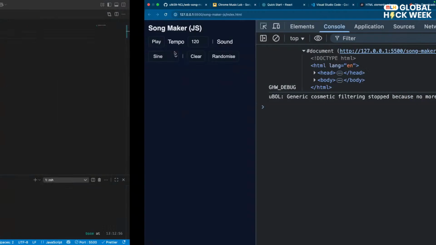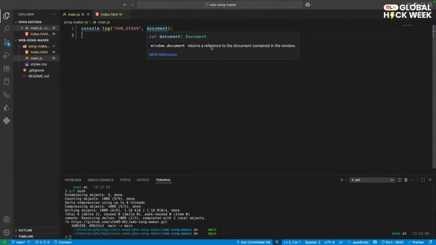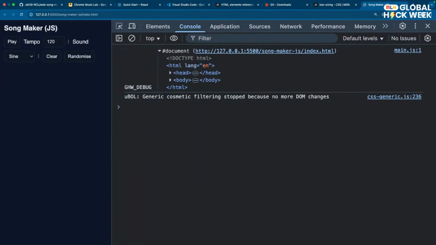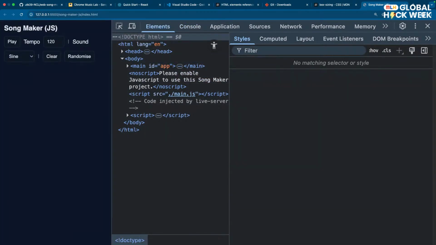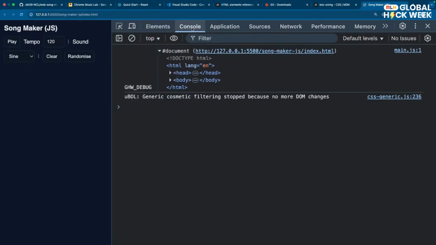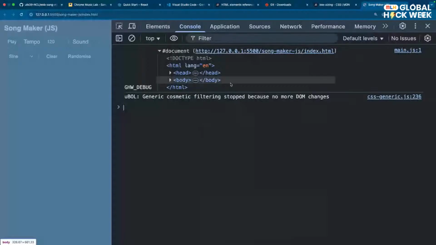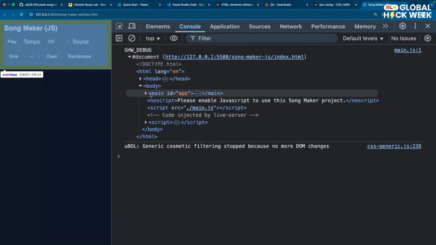So when I did console.log document, it returns a reference to the document contained in the window. What is the document? The document is everything that we see on the page. This is the whole document. That is why we say doctype: the document type is HTML, because this is the document. So when I console log or print that, it shows me the whole document in the console. What if I only want to select, pick and choose, this main with an ID of app?